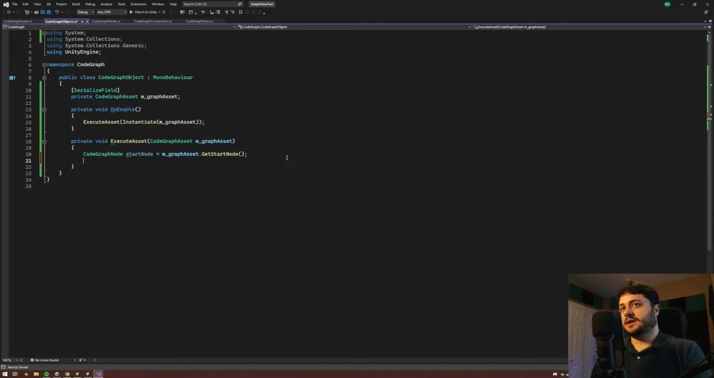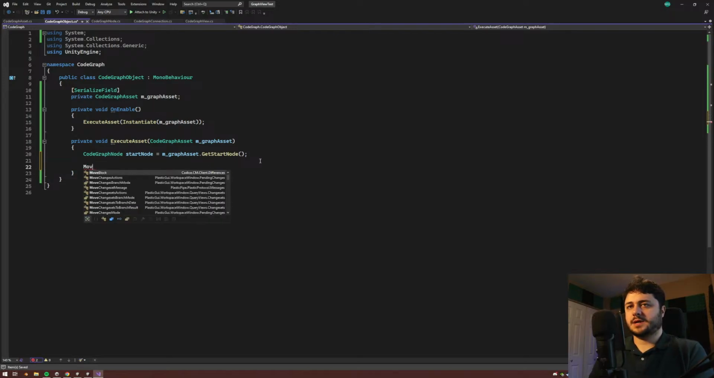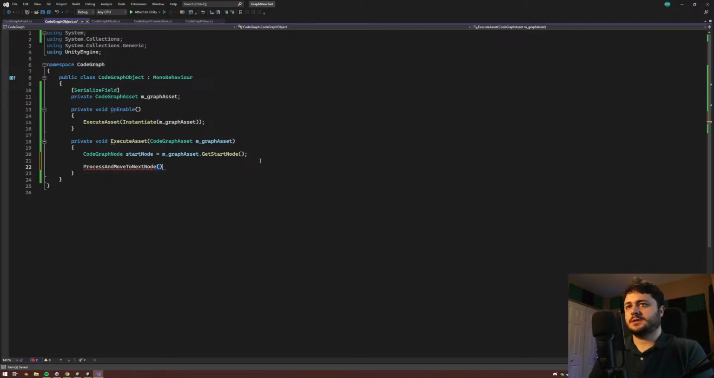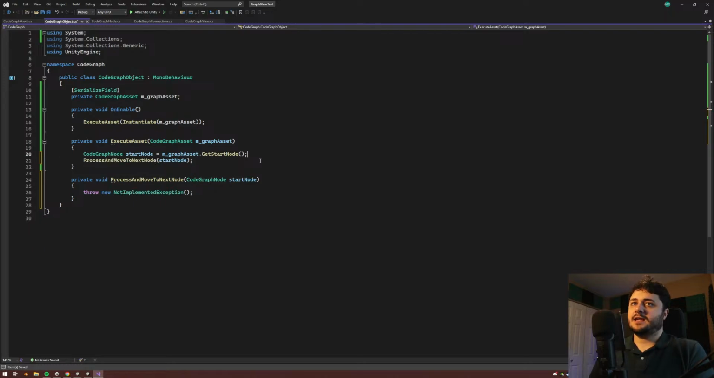Okay, so we can fetch the start node now, and then we just do start node dot on process. Is that what we set it to be? Yeah, on process. So we do string next node equals start node on process. And what we're actually going to do here is make a method called process and move to next node. And we'll feed in the start node.